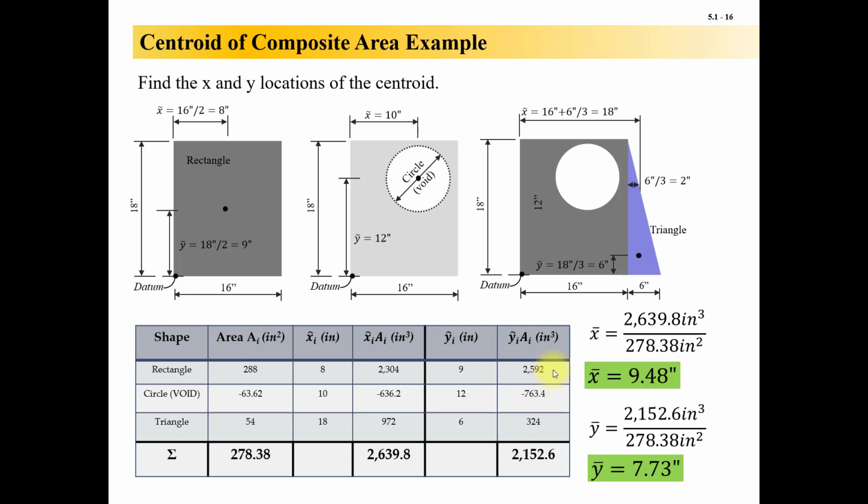Those are the locations of the centroid from your datum. If you did this with your best friend and your best friend picked a different datum, they would have completely different numbers here. But if they picked this spot up here for their datum, it would tell them to go to the left and down. And guess what? It would end up being in the exact same spot that you went to the right and up. It's really cool. Try it with your best friend or any other friend for that matter.